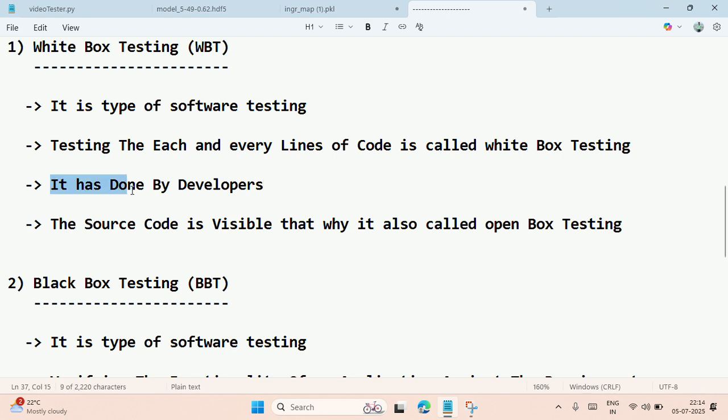He developed that software, so he will check each and every line, and the source code is visible. That's why it is also called open box testing. The code is visible only to the developer, not a tester, and white box testing is done by the developer, not a tester. So make sure you understand this difference between the tester and developer. So this is all about white box testing. I hope you get to know about this.